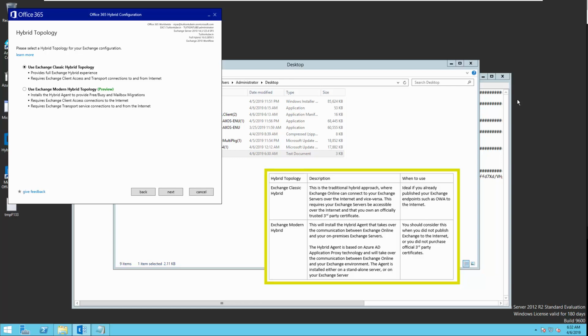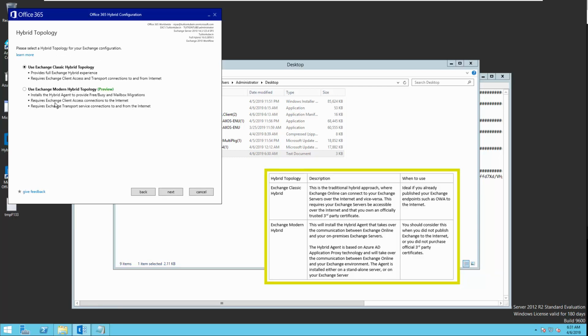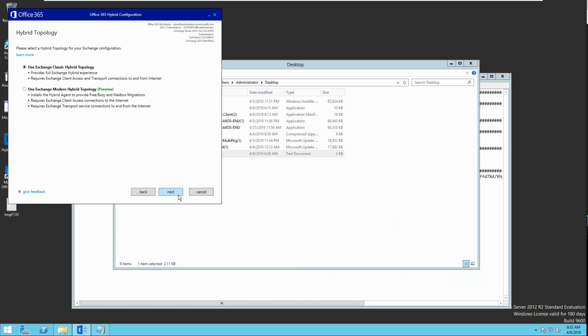For Exchange modern hybrid, it works like this: you install a hybrid agent on a standalone server or on your Exchange server itself. Then Exchange Online in Office 365 communicates with that agent, and that agent will communicate with your on-premises Exchange server. So this is good if you are not planning to, or don't have your Exchange server published to the internet, and if you don't hold a third-party certificate. So look at the when-to-use column and decide which one you are planning to use. For demonstration purposes, I'm going to use the classic hybrid topology. So select classic hybrid topology, then click next.